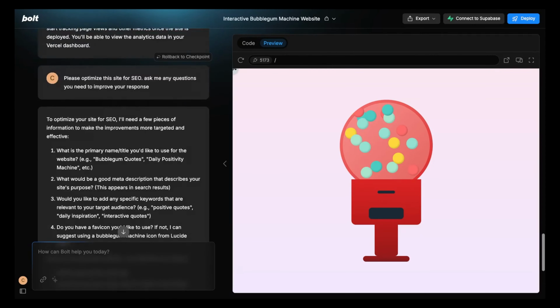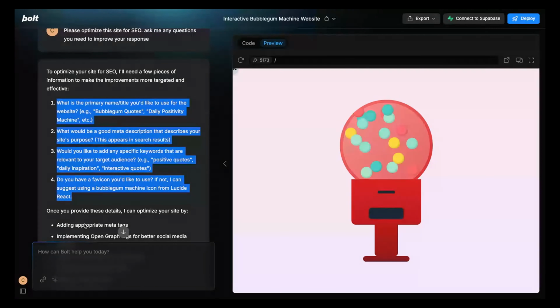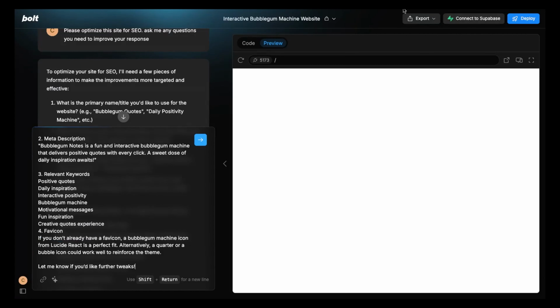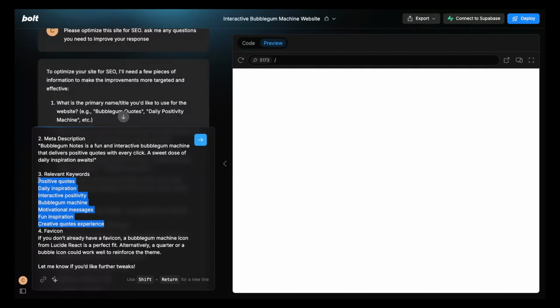So it's asking me, what is the primary name title you'd like to use for this website? What would be a good meta description that describes your site's purpose? Okay, I'm actually just going to put that in ChatGPT. Bubblegum machine. Okay, so I'll add those. A quarter or a bubble icon could reinforce the scene. Okay. I'm going to add just another copy and paste of these additional keywords because I think that this absolutely needs to be optimized for discovery. So we're just going to add these.